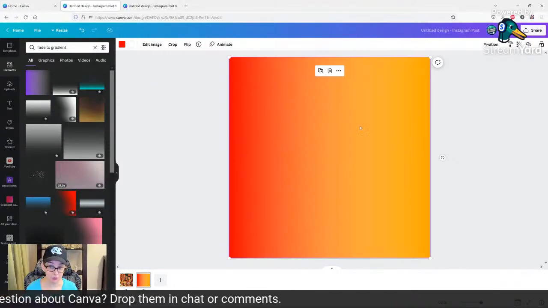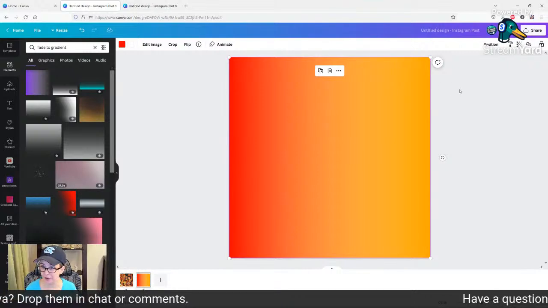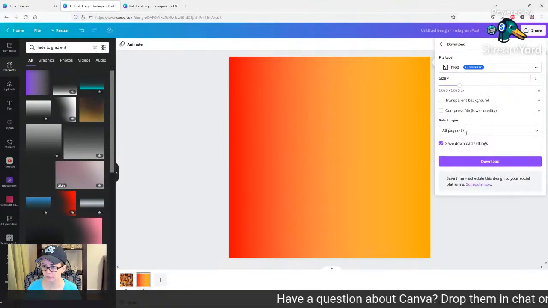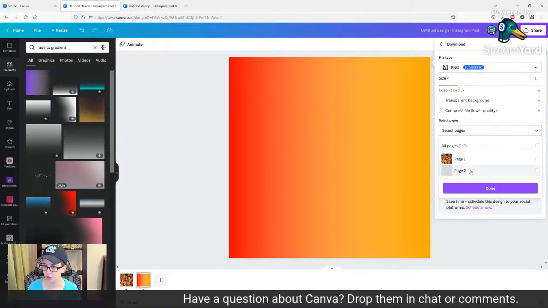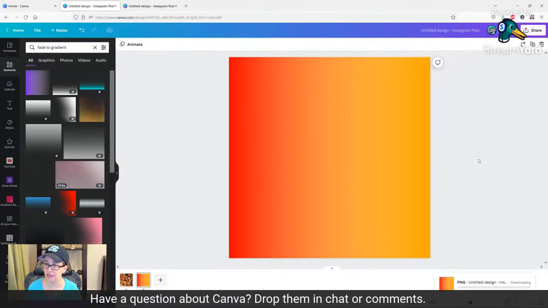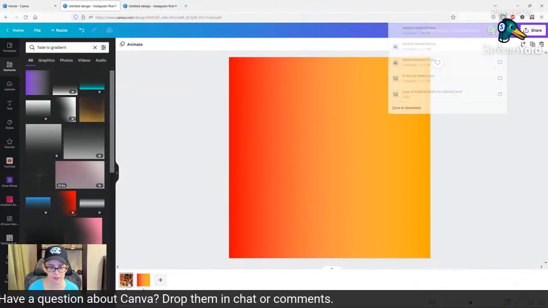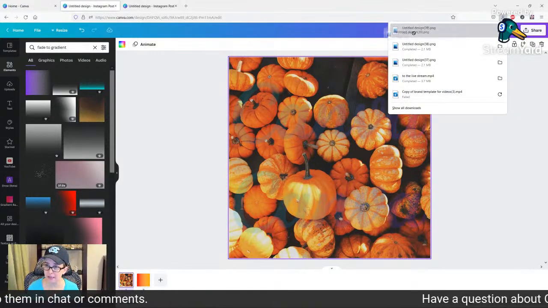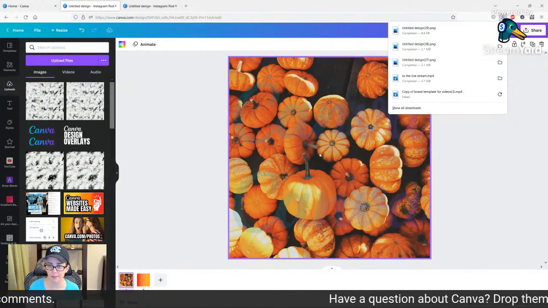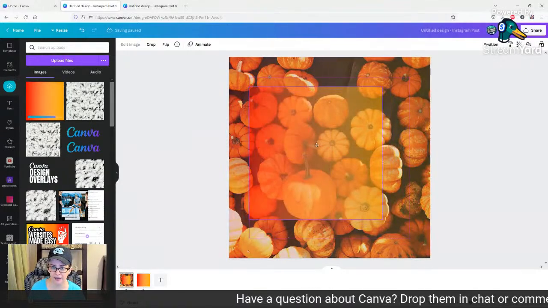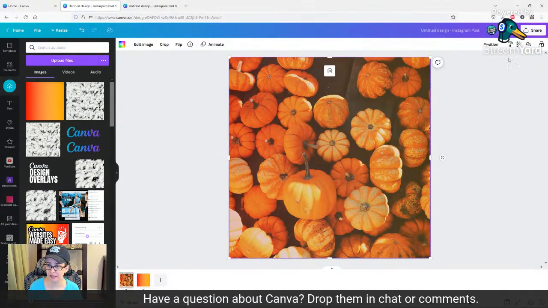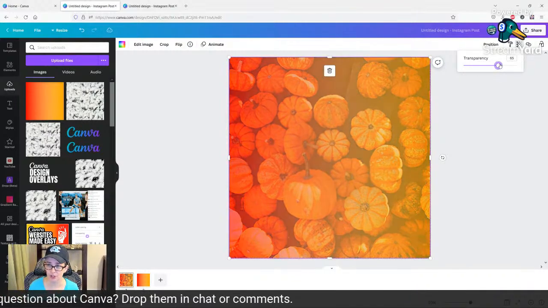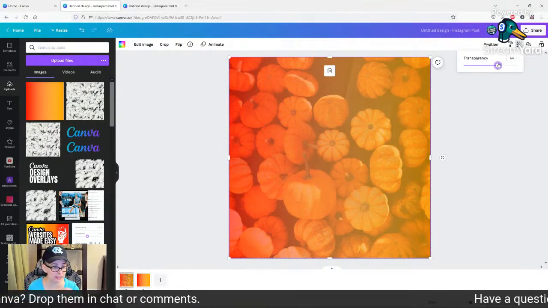So here we go. This is a different type of overlay. We're going to download it. I'm going to choose the page. It doesn't even need a transparent background. And a trick, if you have it pop up like this, then you can just drag and drop it onto your design. And now when I slide it over, it gives it a nice gradient overlay. And I can change the transparency so that you can see it.